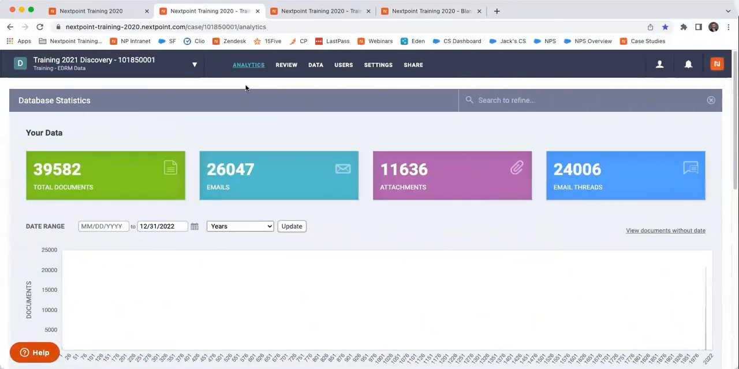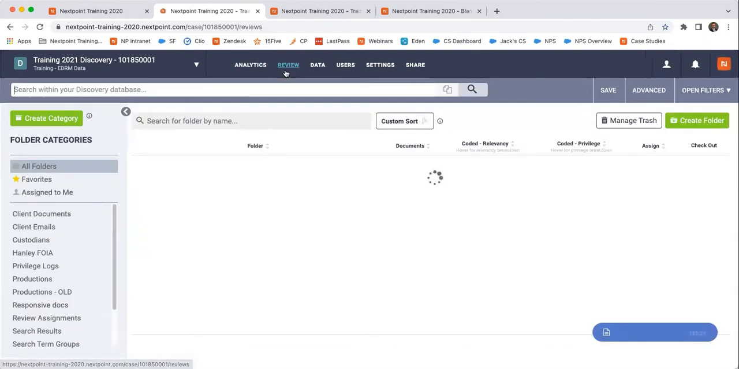We're going to go ahead and assume that we have now imported these documents and we have a fully fleshed out database that we are now ready to start getting organized for our review. And again, the analytics tab is showing that we have imported over 39,000 documents, where we would then hop over into the review tab.